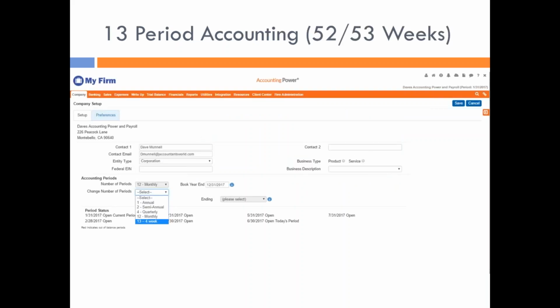The next thing I want to show, although there's really not a lot to show to it, there's a lot of work involved in getting it there, but the 13-period accounting. The main things that you need to know, if you have a client who needs it, is how to set it up.